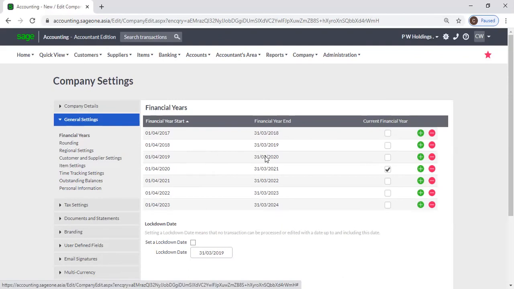In some systems, after the financial year, there may be some year-end processes. You need to take backups, and you need to close that financial year. But in Sage Business Cloud Accounting, there are no such year-end processes.